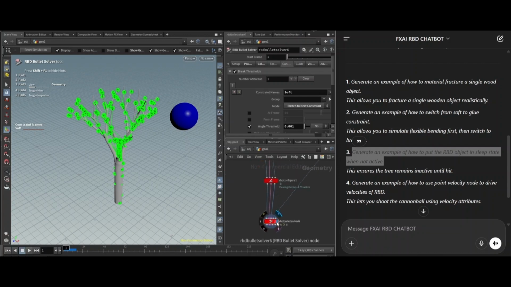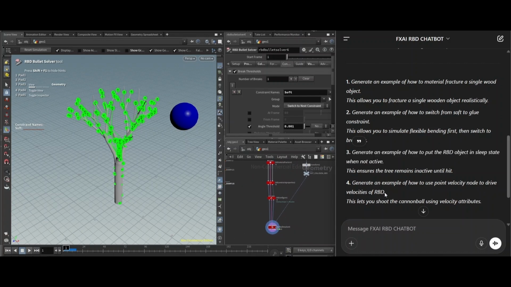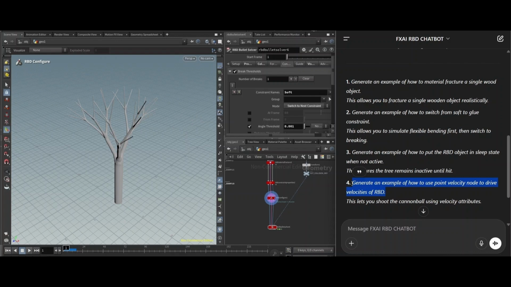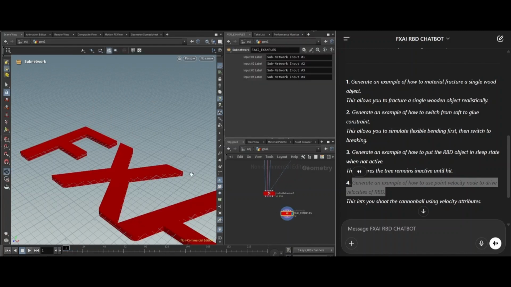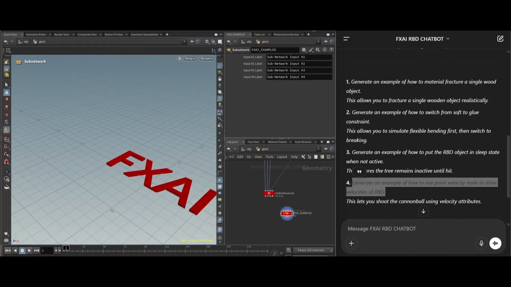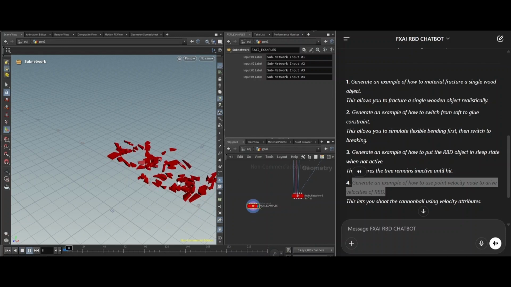For that we have to use a point velocity node to drive the velocities. Using our fourth prompt, let's just generate the example for it. Copy the prompt from here. This will generate an example of how to use the point velocity to drive the velocities in RBD. After copying the prompt, all we need to do is paste it here using Ctrl+V. Once we do that, you can see we have the example, where we are using the point velocity on the fractured object. If we play this example, you can see we have a simulation of a fractured geometry.